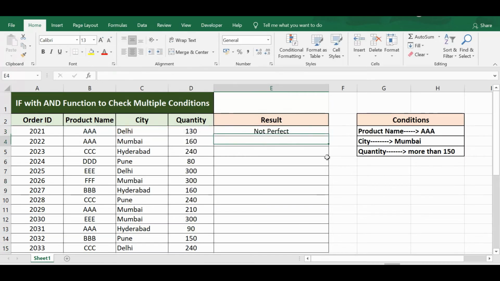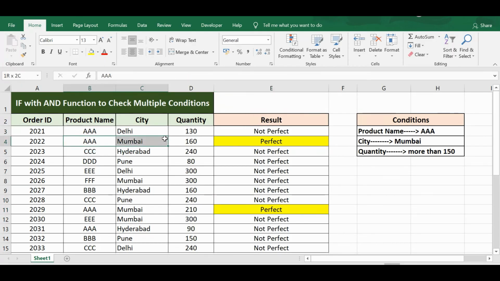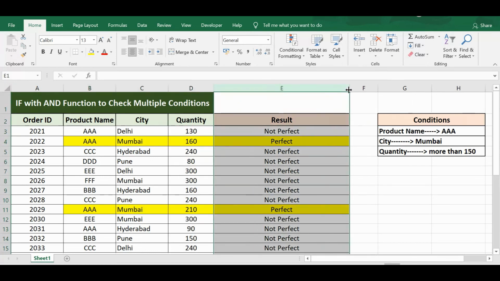Let me press enter. We can see that the result is coming as "not perfect". That means all three conditions are not true. Let me drag this formula down. So we have two data sets, or two lines, where we can see "perfect". Why? Because all three conditions are matched, and this formula is getting executed, showing the result when all three conditions are true.